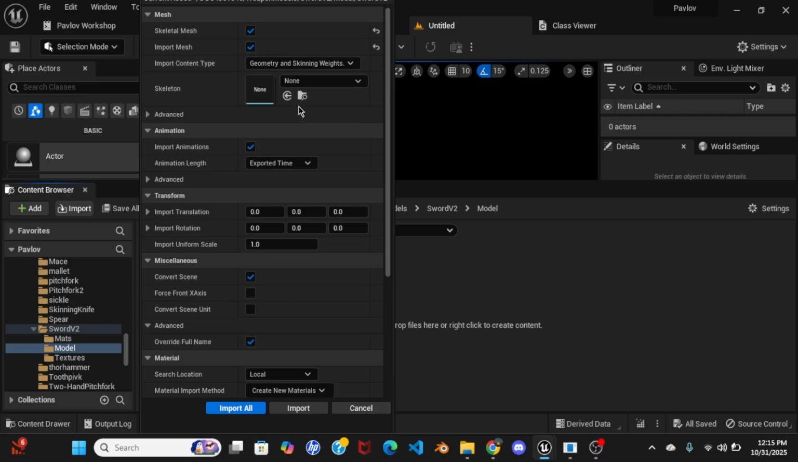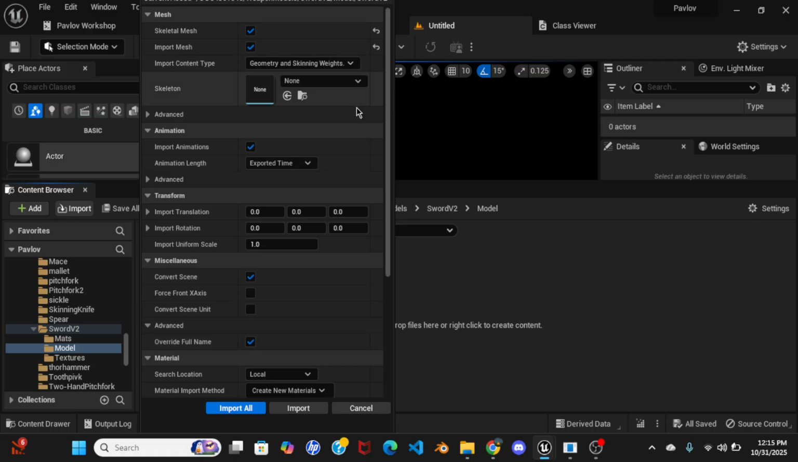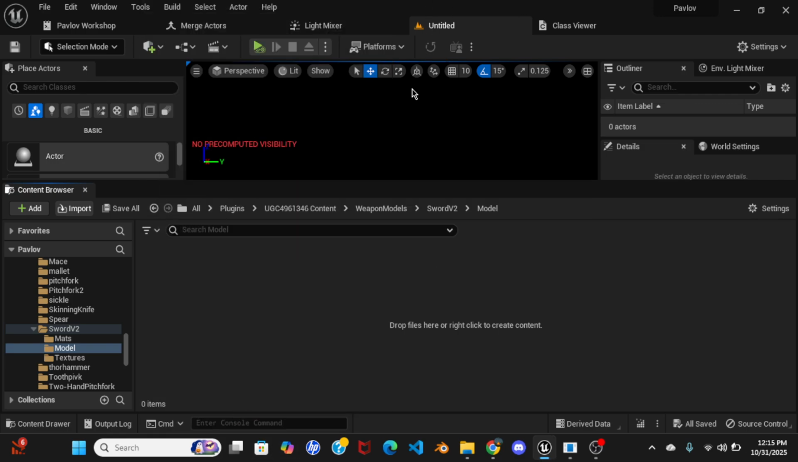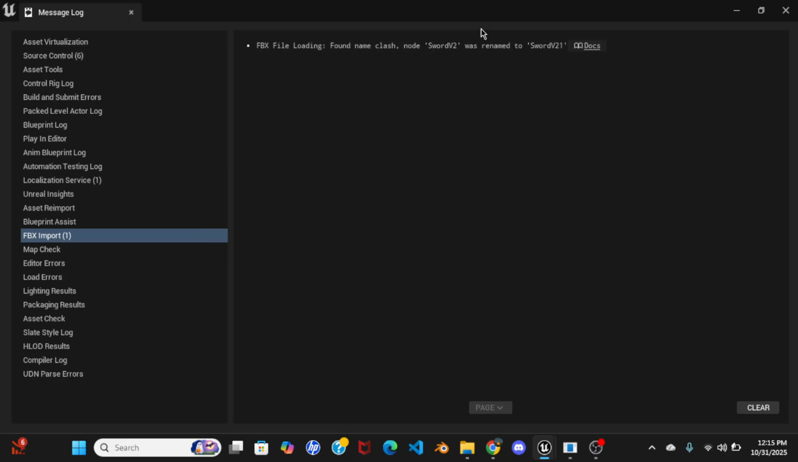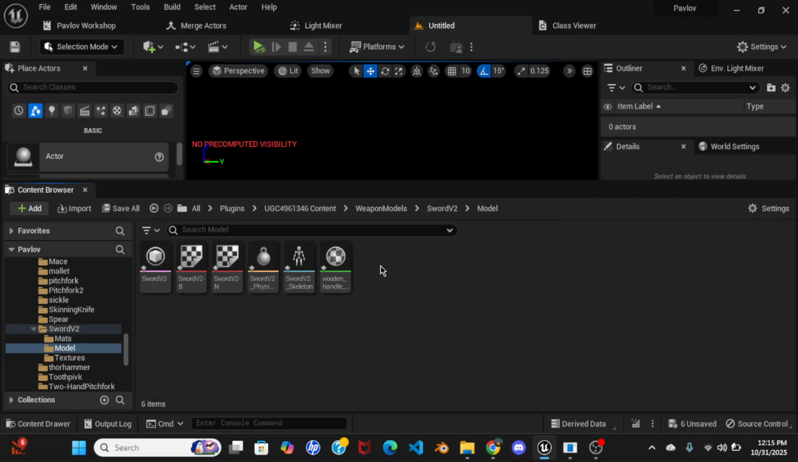And make sure all of this is the same. If for some reason you have a skeleton in here, just click on this and hit clear. Make sure it's cleared. All of this is the same. Do not create a material. Actually, could, but most likely will not create a material. And this is the only notice you should have. This should be the only one. Nothing else. If you see anything else, redo this tutorial. Click X.